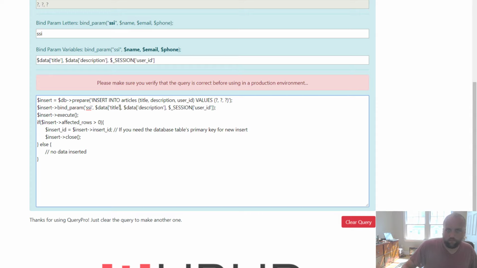So the code just says, okay, the title is a string. Let's put that into the first question mark. Description is a string. Put that into the second question mark. And the user ID is an integer. Put that into the third question mark. And that tells our database that we're inserting these values for these columns in our insert statement.